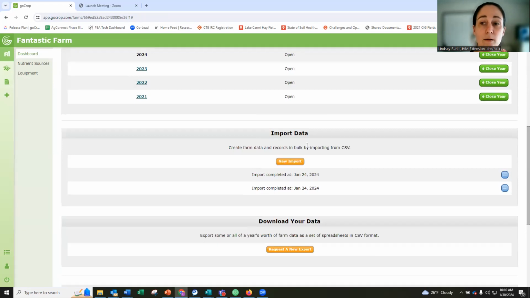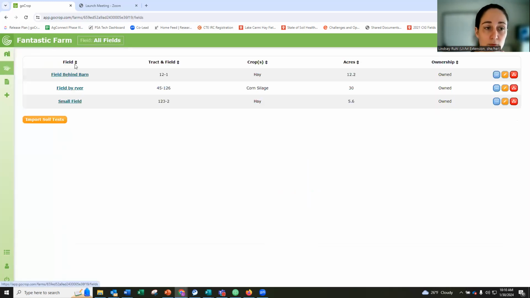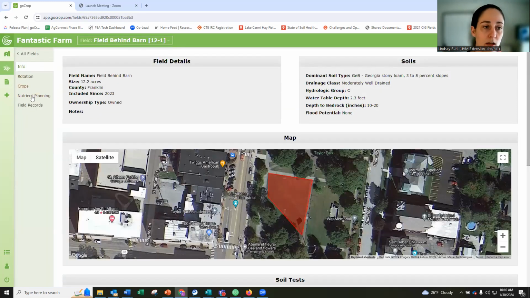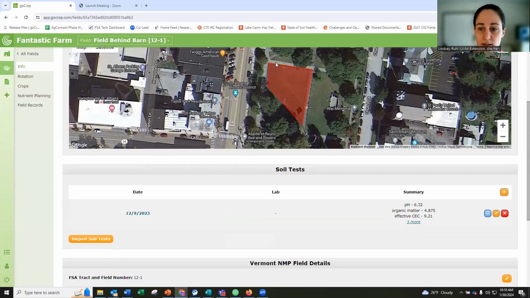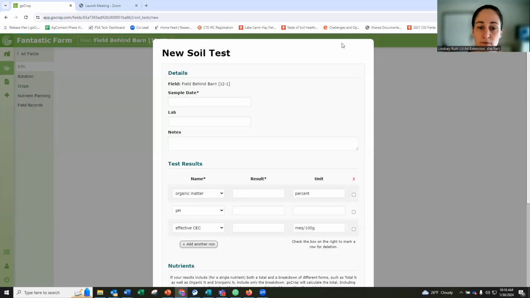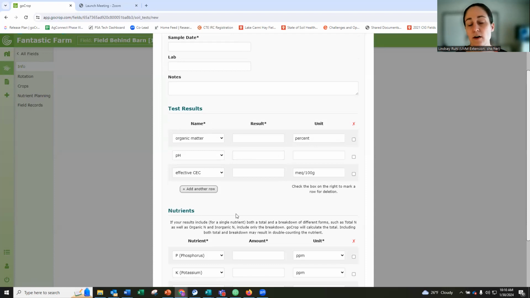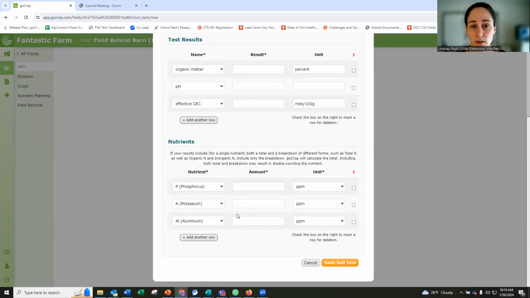So before I can import a record, I should back up and say there are two ways to enter soil test information. One is you can go field by field rather manually and go to your info section here, go to your soil tests, and you can add one manually here, input all the information that you will have received from the lab: your organic matter, your pH, CEC, phosphorus, potassium, and aluminum, and then save your soil test.